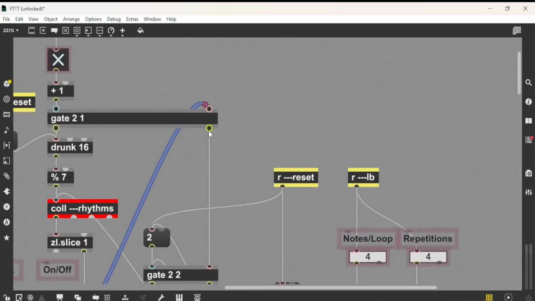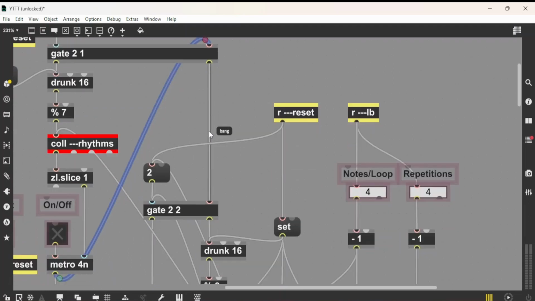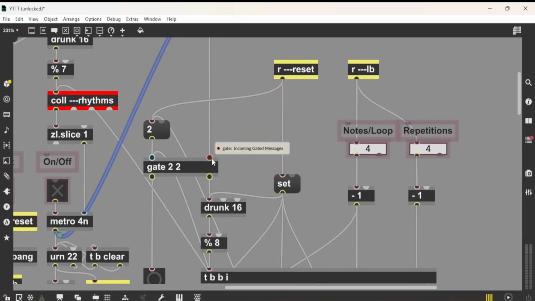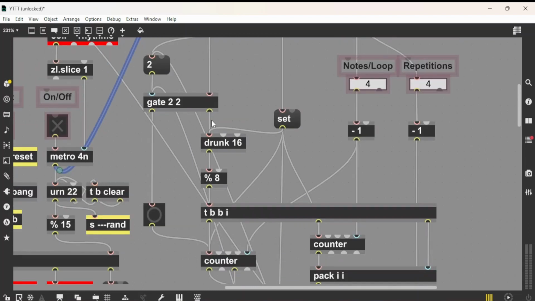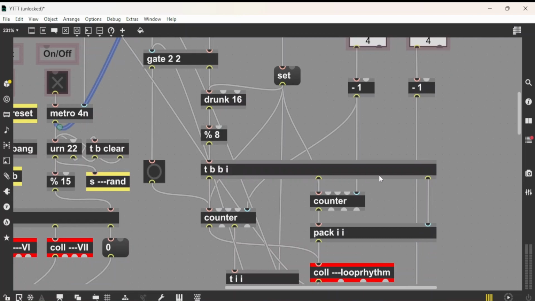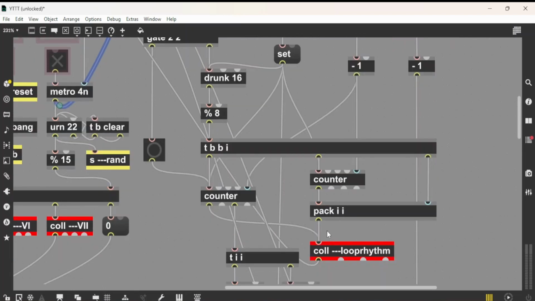All right. Now, if we're going to loop our rhythms, it's going to send our metronome bangs out of our second output here, and that's going to go into this gate. We have it set to default 2, so it's going to send into this drunk and then into this trigger. Now remember, triggers are going to resolve from right to left. So the first thing that's going to happen is our integer is going to get packed into the cold inlet of our pack here. And then we're going to send a bang to this counter, and that's going to go into the hot inlet, which is going to result in our new list being sent to our coll.